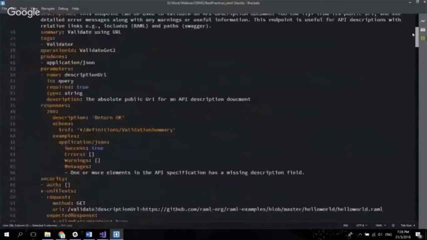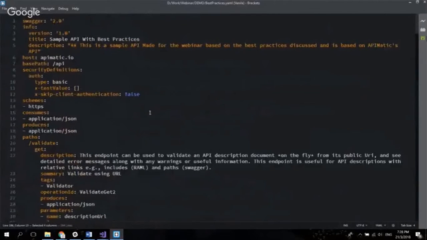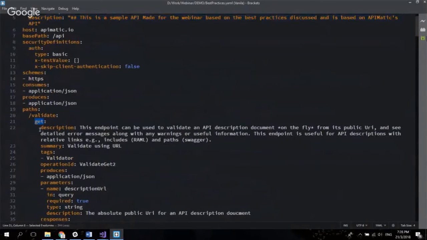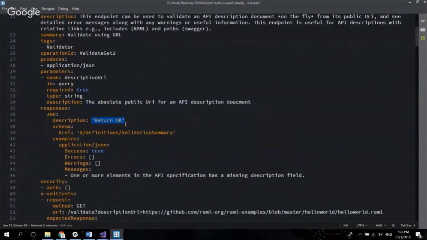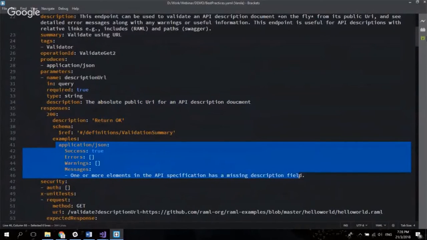So this is a chunk of the API specification that we have written for our code generation engine. And you can see, in line with the best practices I described, we straight away have a description for our API. Similarly, whenever we have an endpoint, we give it a nice little description. We also have descriptions for our parameters, and for the response, we not only have descriptions, but samples and examples as well.